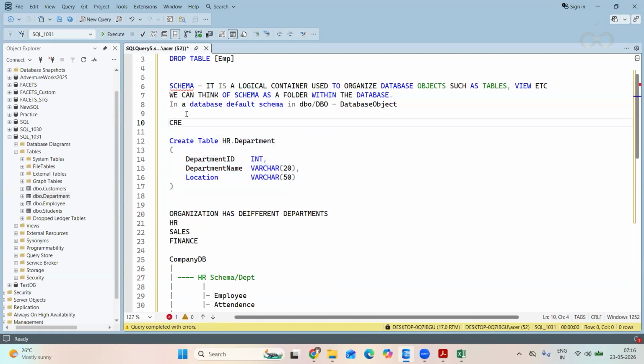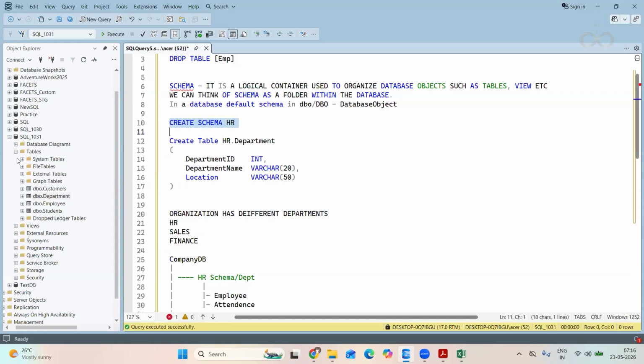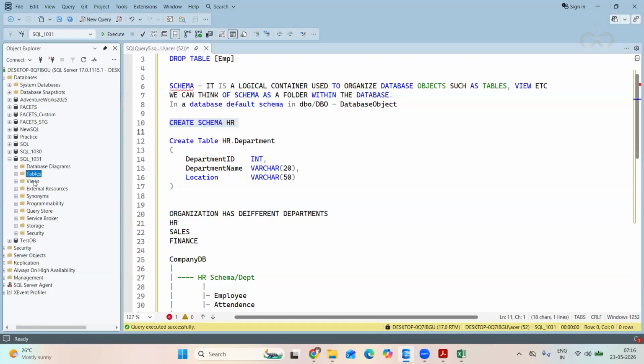Now, let me create the schema using the create command. Any new thing you are going to create, you will use the create command. So I want to create a schema. I will write create schema, and the name of the schema is HR. This is the new folder I'm going to create. With this, the schema will be created. You will not be able to see it anywhere, but it is created now.